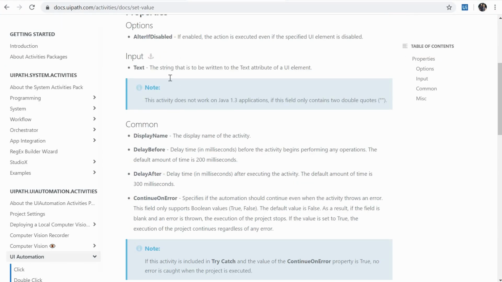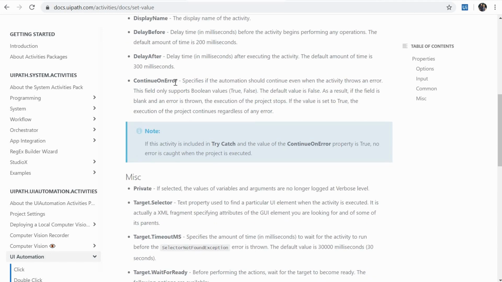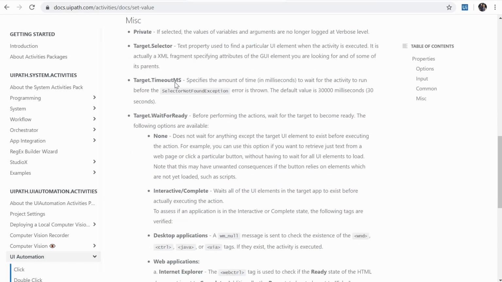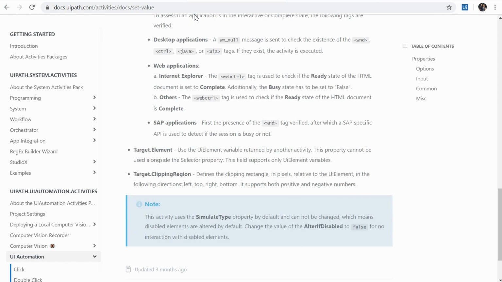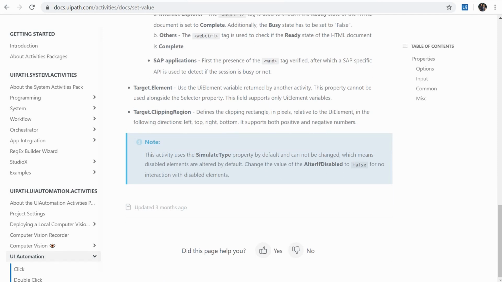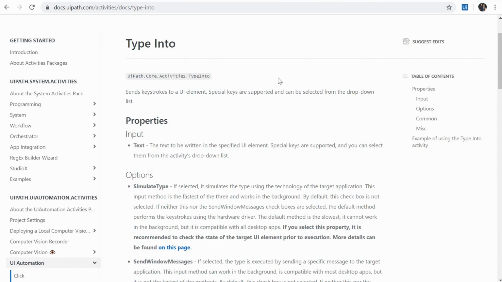If we look at the other properties in the documentation, they are quite standard, nothing out of the ordinary. We have these properties pretty much in most of the activities. So let's have a look now at the type into activity.